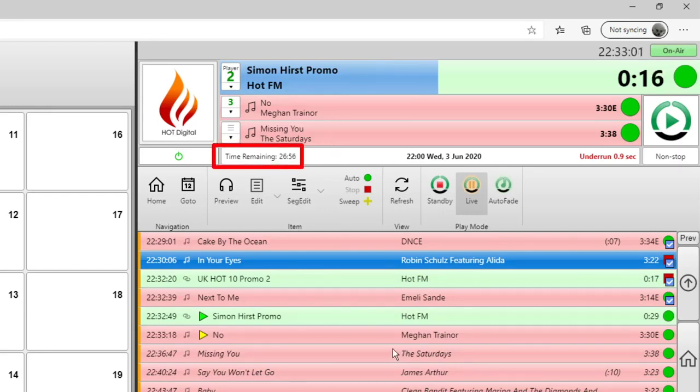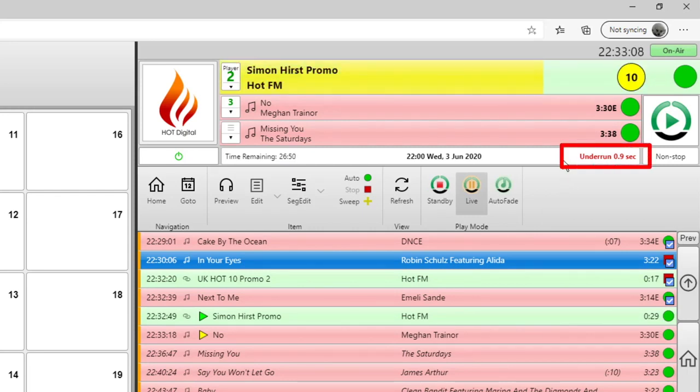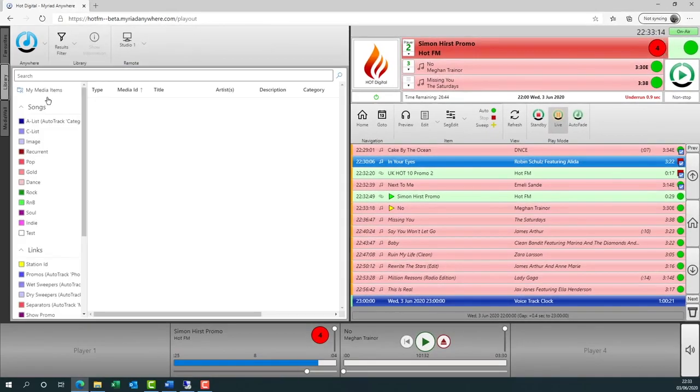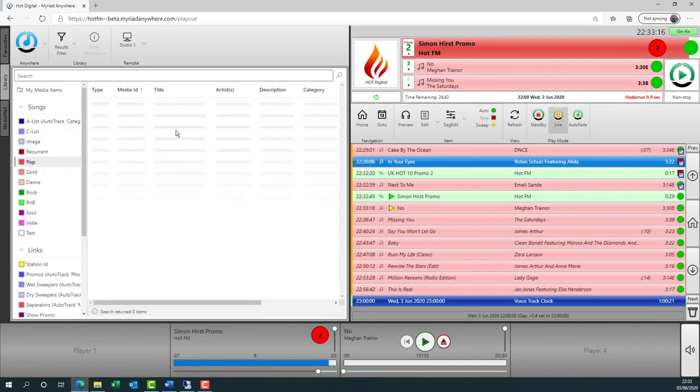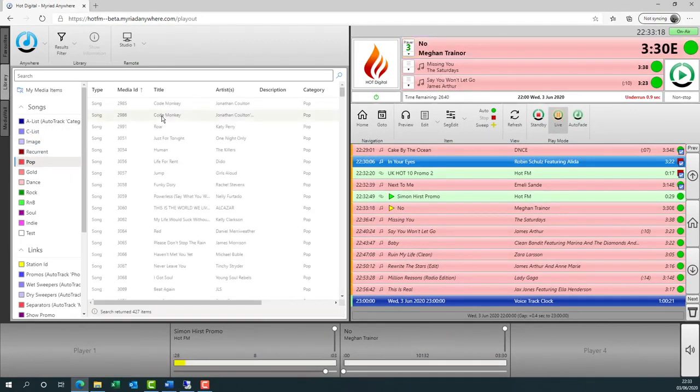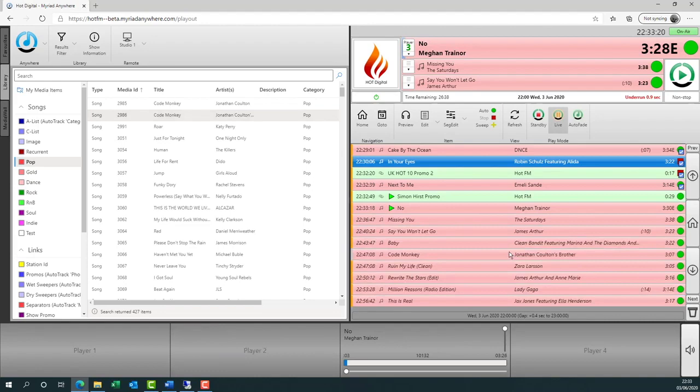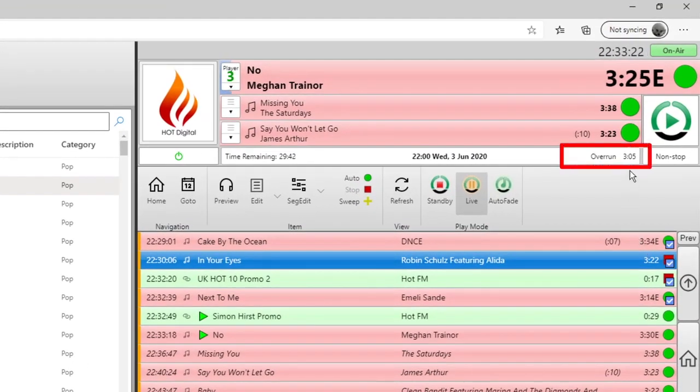You also have time remaining in the hour and whether there's an underrun or an overrun. Currently, you can see this show is underrunning by 9 seconds. If I was to add a new song, we'll see that the overrun has now gone up. Of course, in live mode, that is for me to fix. But if I switch to auto fade mode, the overrun is sorted.